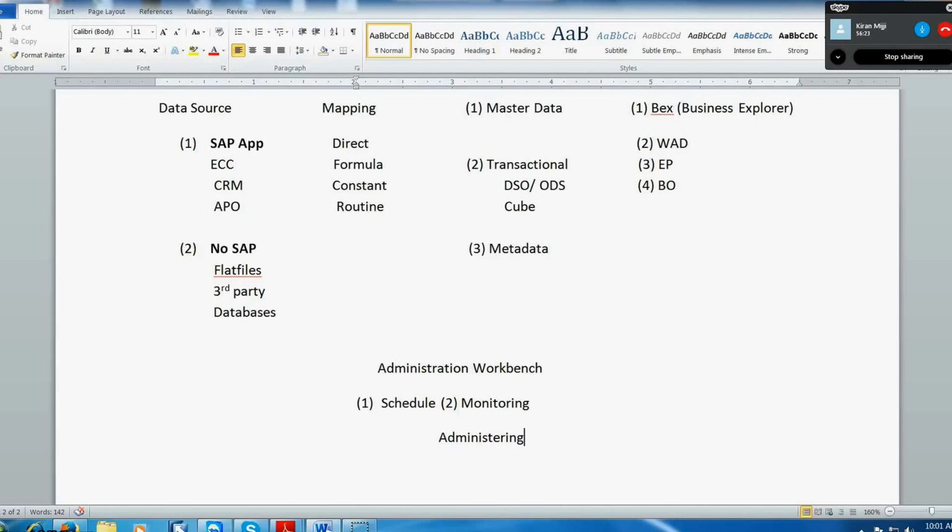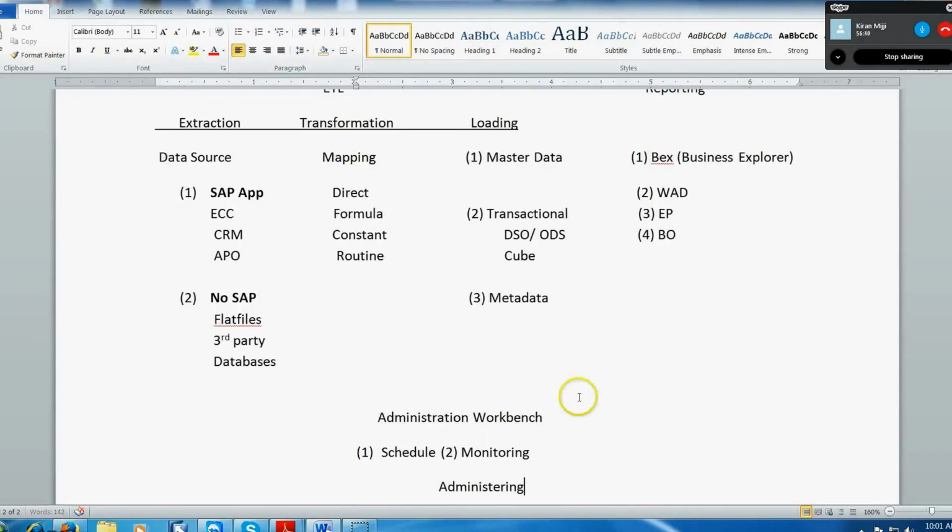So in the administration workbench, what do we have? Scheduling is a one-time job, monitoring is a regular job, every day we have to check whether the loads are working properly or not. Administering is fixing up the errors that we have in the monitoring part, right? So this is the entire administration workbench.